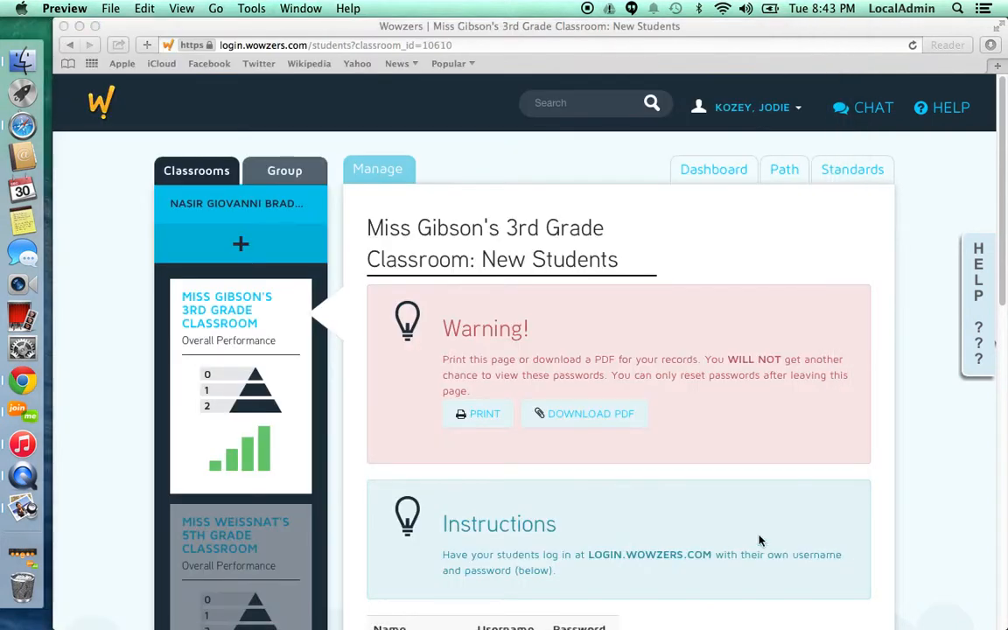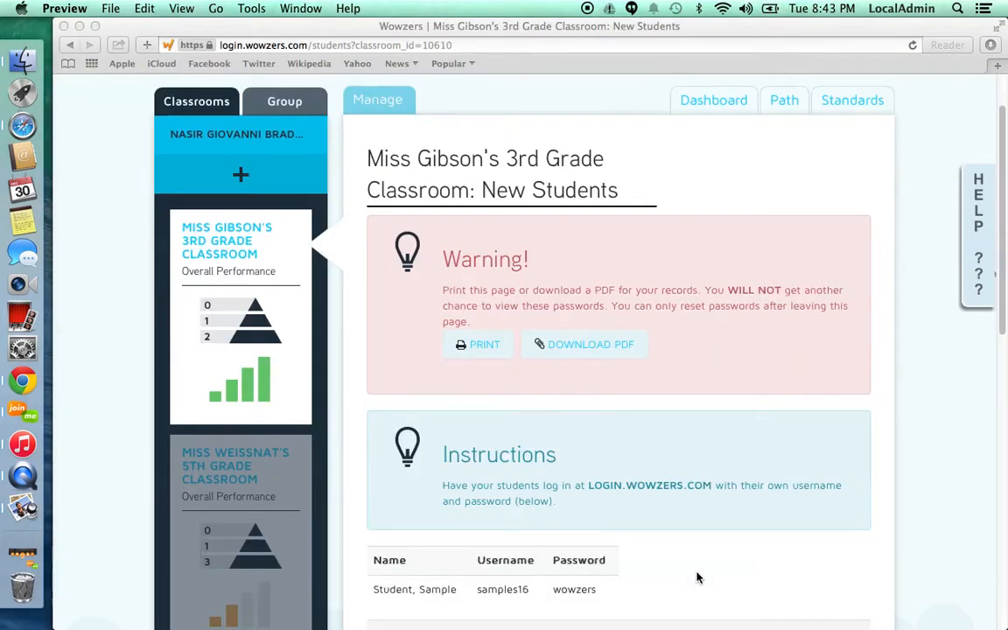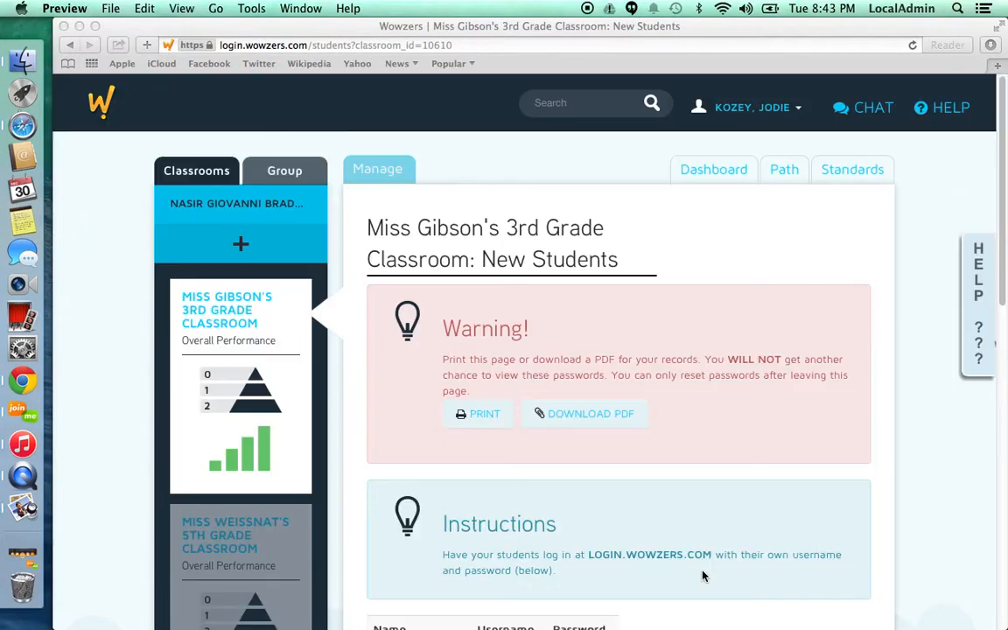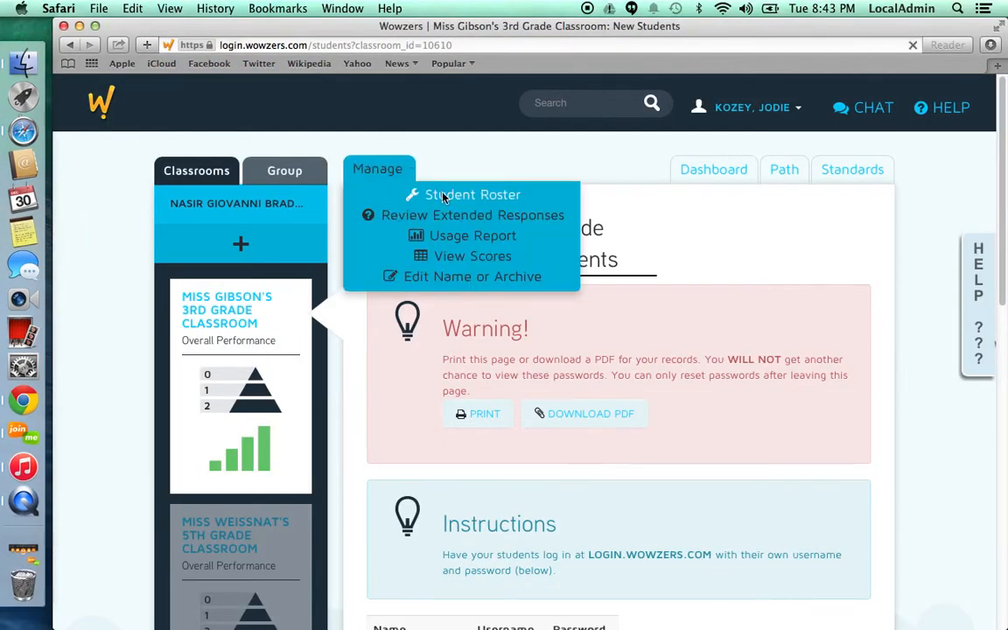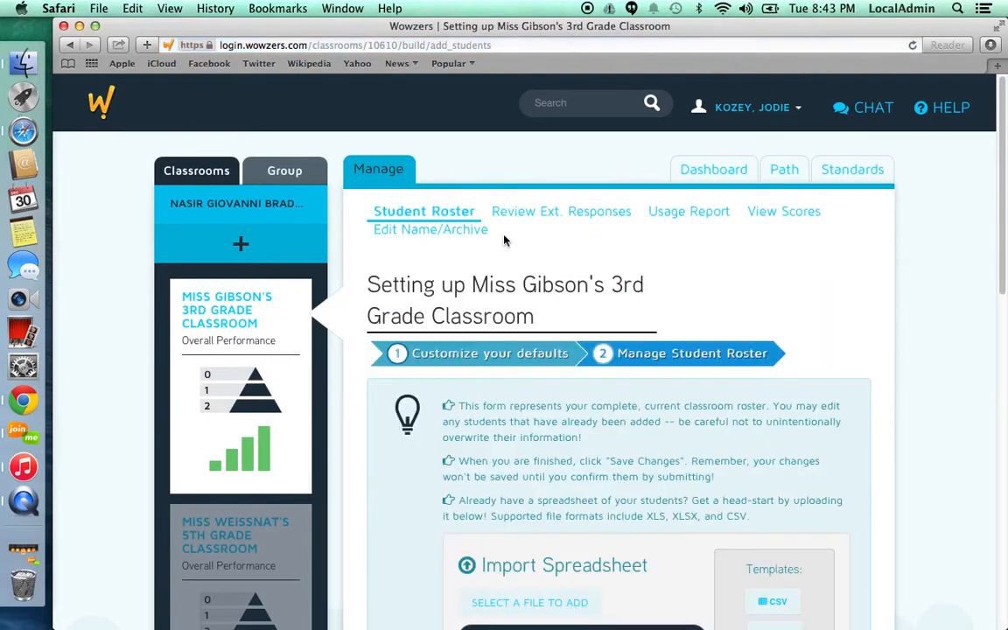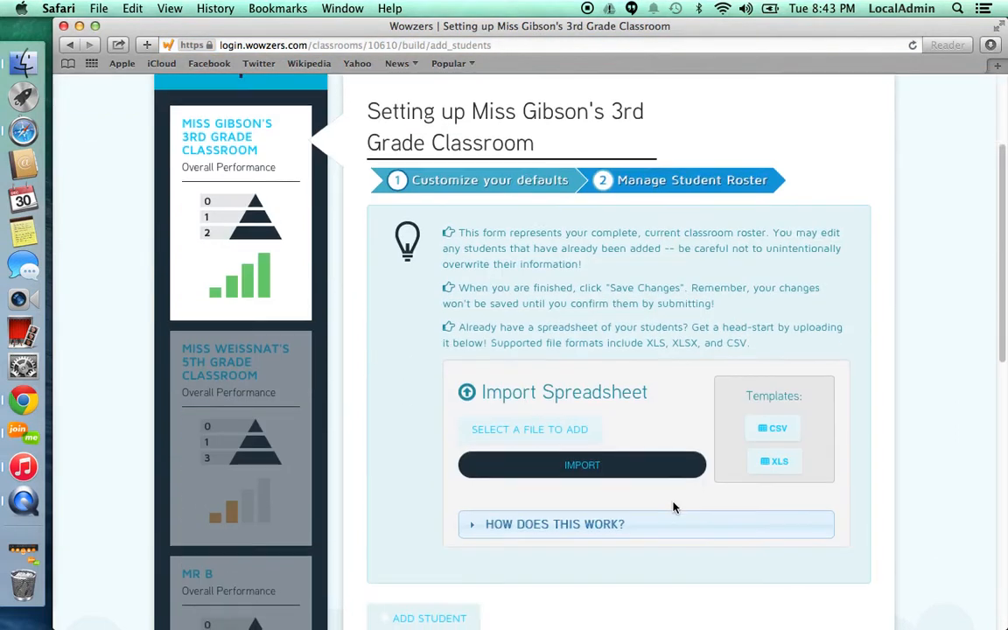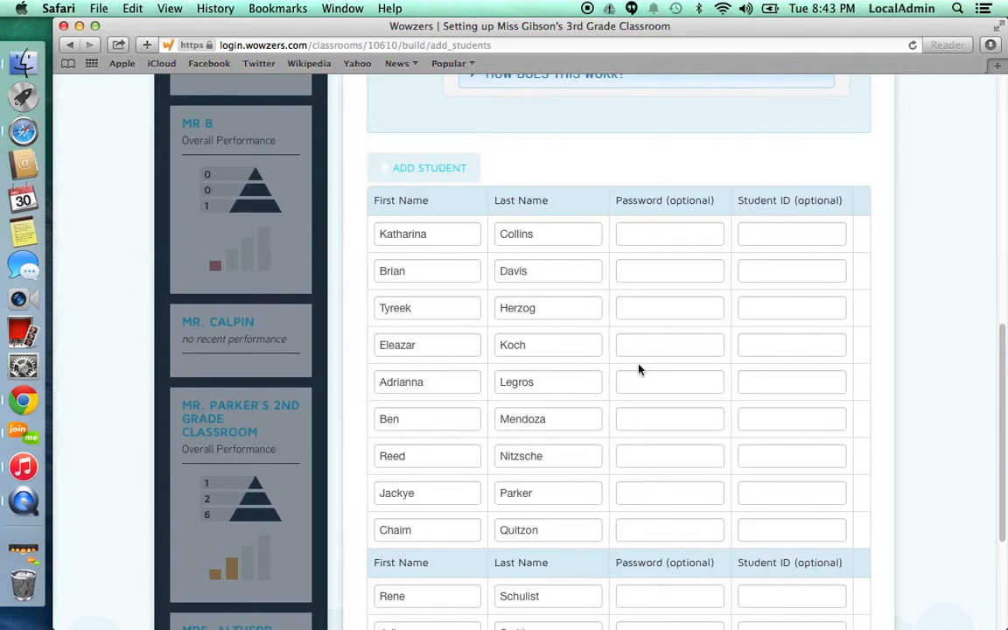The other point that I do like to make as we're here: let me go back into the Manage tab and back into the student roster. What you see listed here, once again, just bringing you back to that starting point, is that the passwords are not filled out for students. So if a student happens to lose their password, or if a teacher needs to generate a list of passwords for his or her class, this is the place to go.